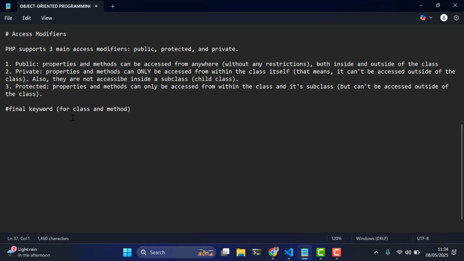So the next thing I want to talk about now is getters and setters. In OOP, which means object-oriented programming, getters and setters are methods used to access and modify the values of properties of a class.